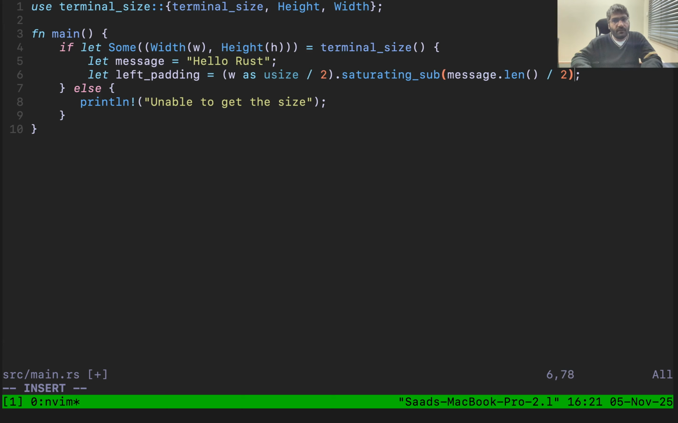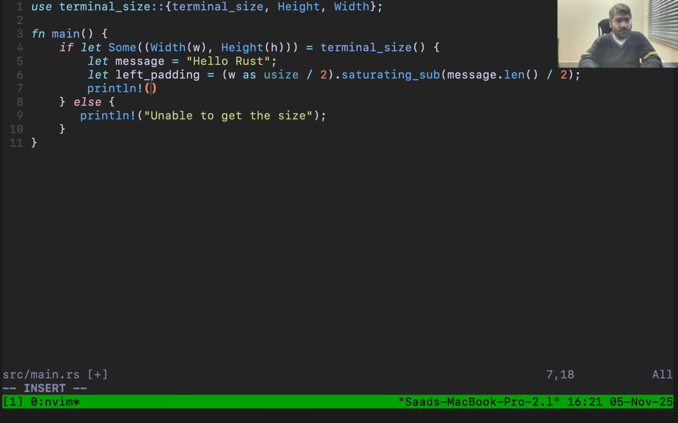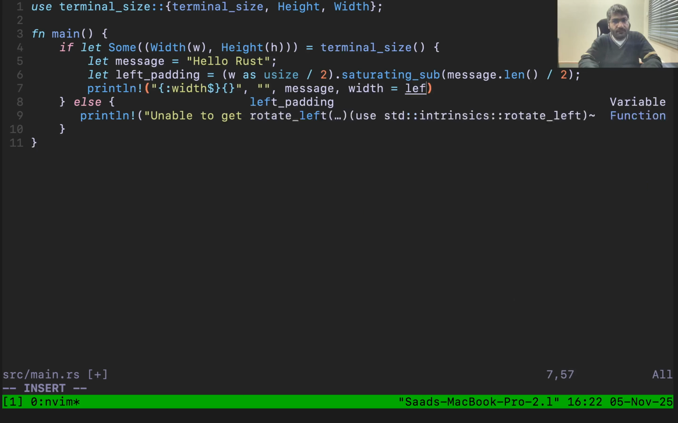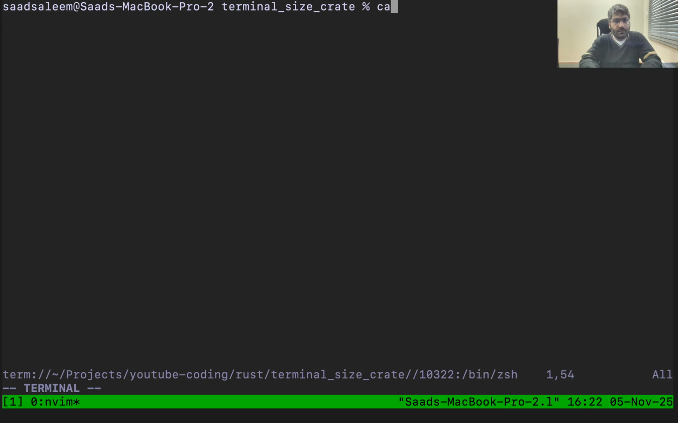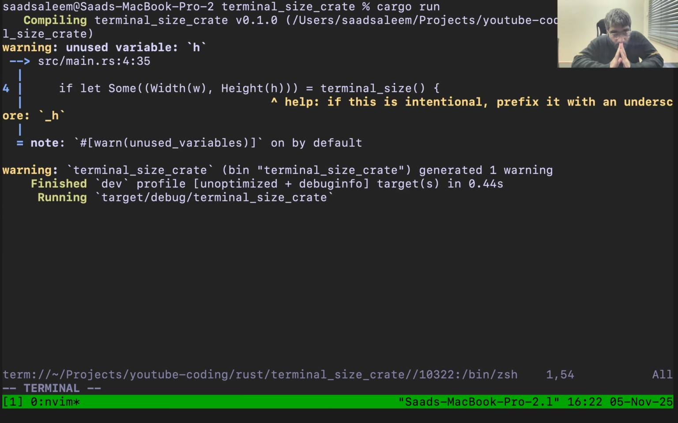Now what we need to do, we have to print this value using some kind of formatting. For the width part, we will show all the empty strings, and then we have the message, and we need to show the width where the first alphabet will start from. For that, we have already calculated the left padding. So we got the left padding. I think we are good to go. Let me test that.